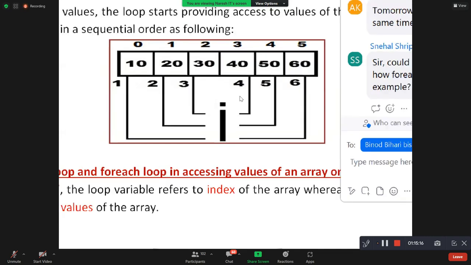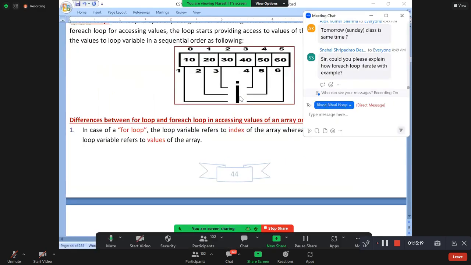The advantage with the foreach loop is no need to tell where to start from. No need to tell where to end it. No need to tell the iteration. No initialization, no condition, no iteration. All these three things are not required.